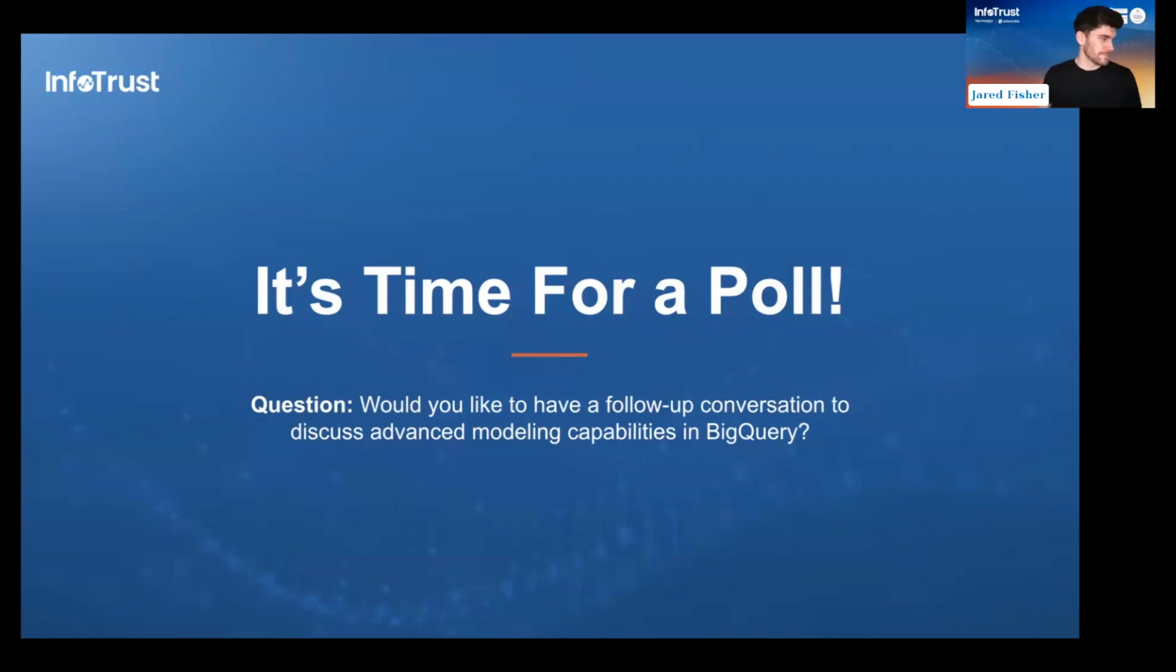So to think about that, it's really important to think about what your use case is. Let's use propensity modeling as an example here.